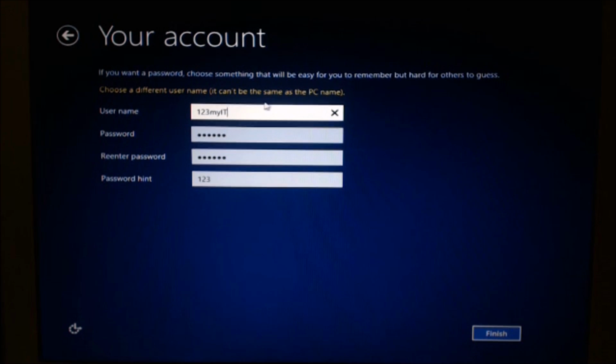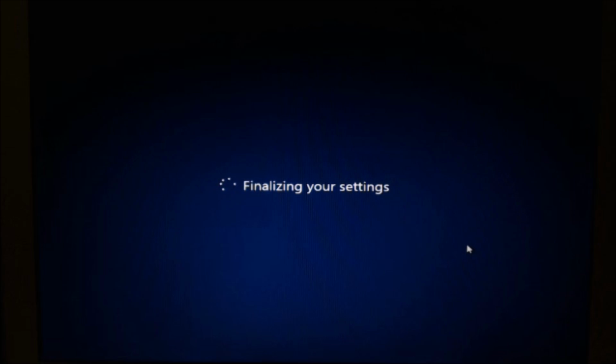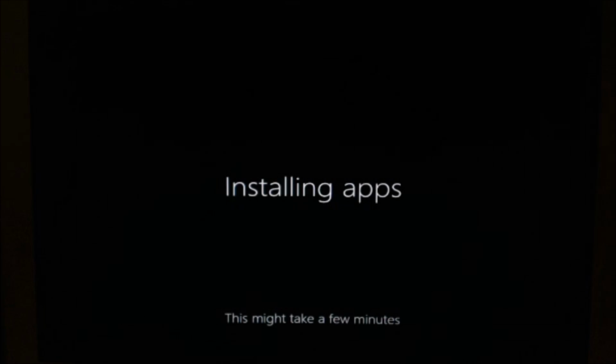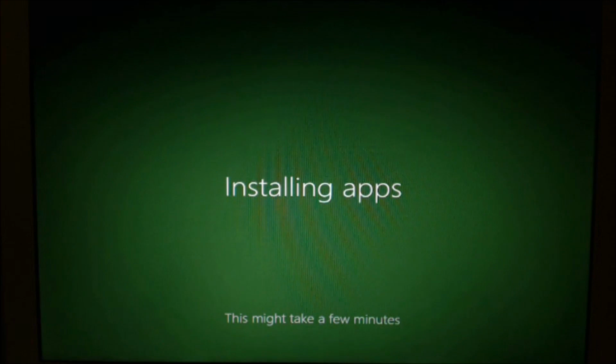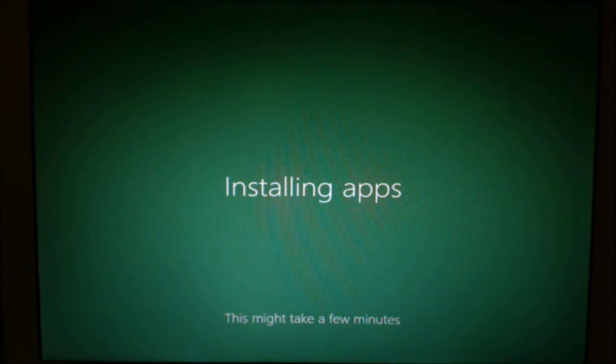Choose a different username, can't be the same as the PC name. Okay, so we'll just call it My IT. Alright, and finalizing your settings. Okay guys, so there you have it. So we're actually logged in now.